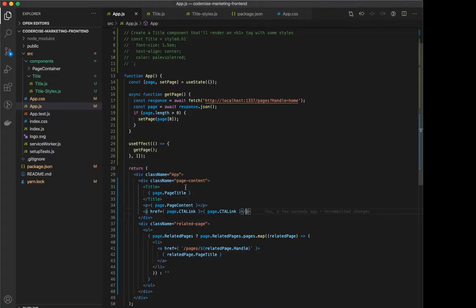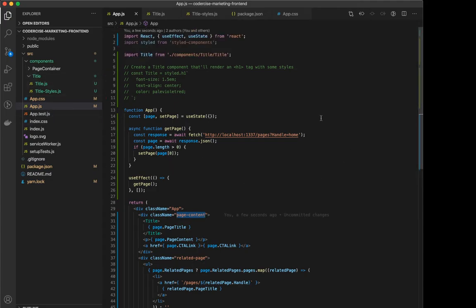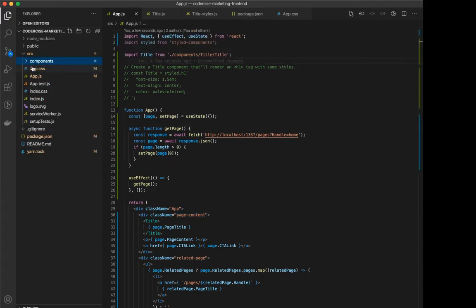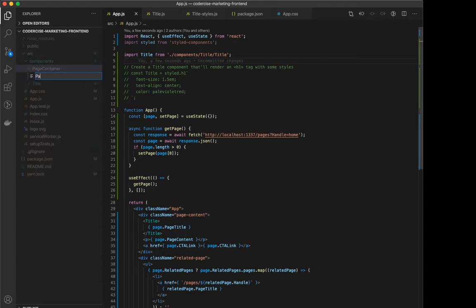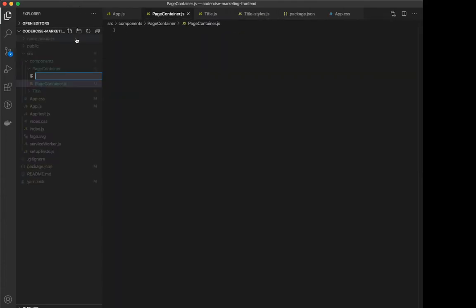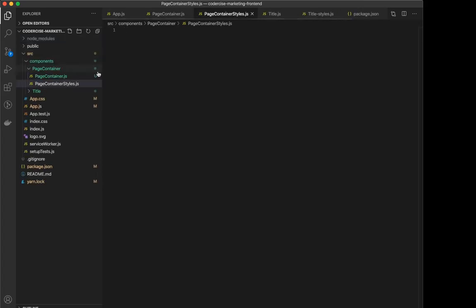We'll add a page container here. This was in a page content before. So we've got our page container here. Create a new thing called page container styles .js.